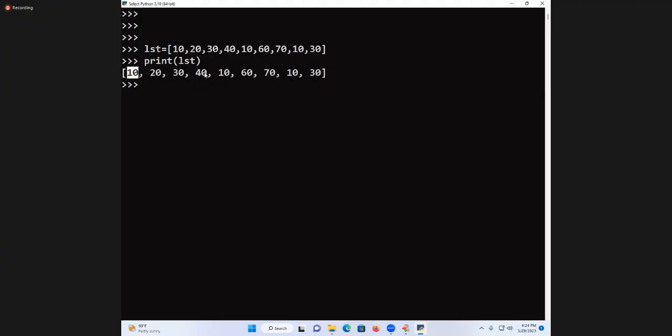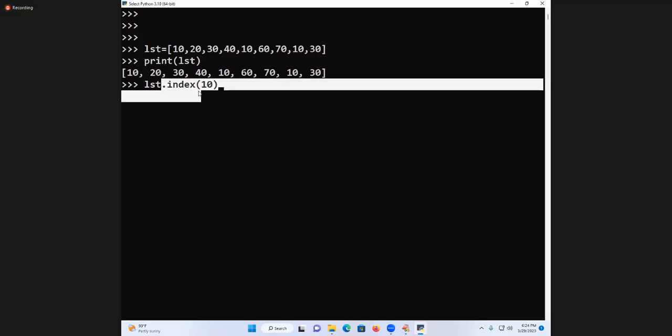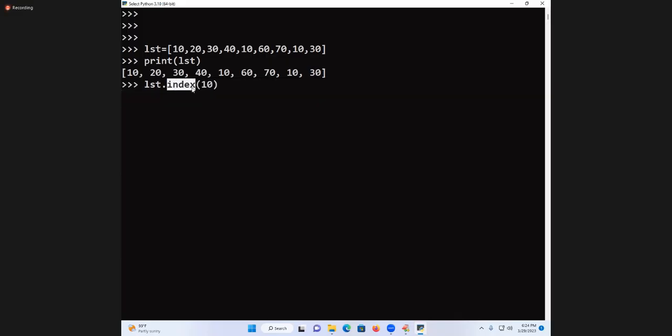So 10 is available duplicate or not? I want to find the index. LST dot index of what? 10. Index function gives you first element index only. First occurrence element index only, you will get it. What is the index of 10? 0. 0 will come. You will not get this index.